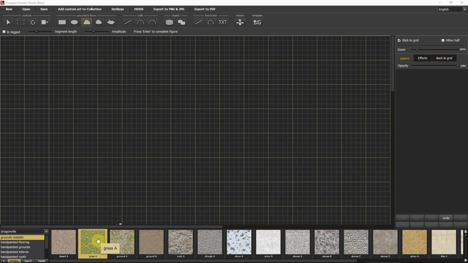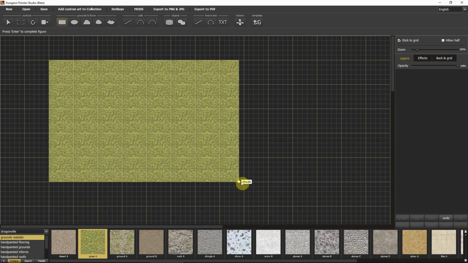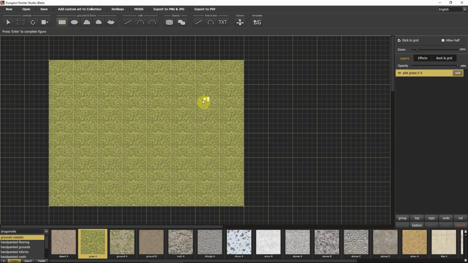The first way I start is with the rectangular tool, and I select a ground type using the Dragonville. Usually I use realistic, sometimes I'll use the hand painted grounds. I just create an area that I'm going to work with. Usually I create it larger than I might think my town is.